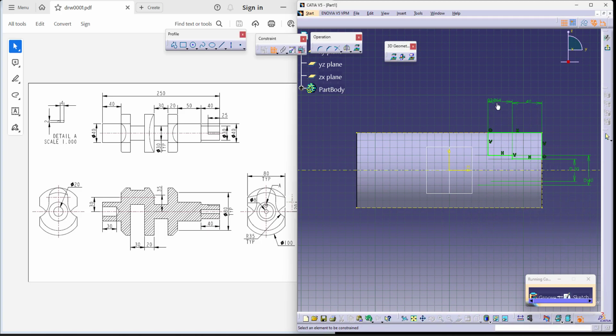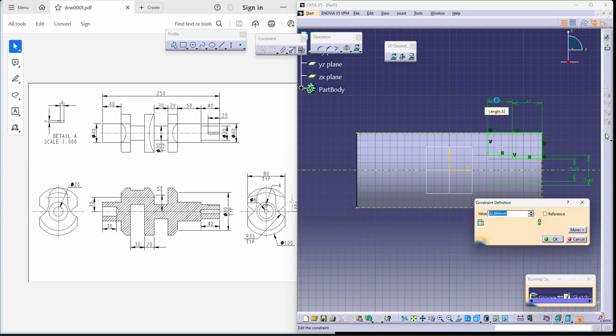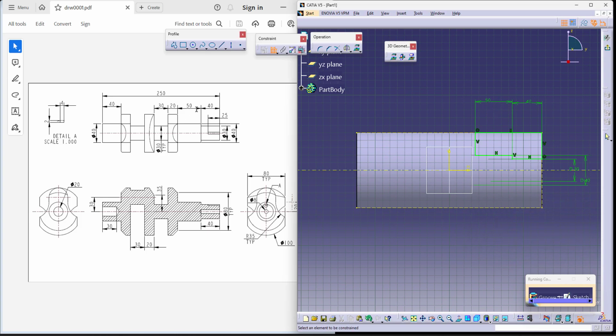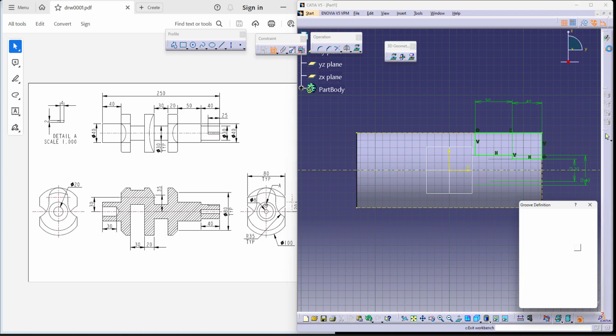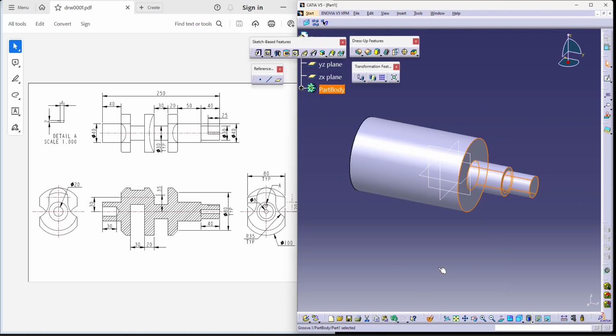We know this length which is given as 50. It's over here, 50 and 40. Now exit will create the cut, as you can see. Similarly, there are a few cuts here as well. So let's try to go one after the other. I'm trying to make this cut next. This also has to be done using a groove command.